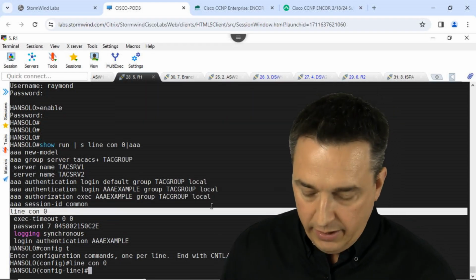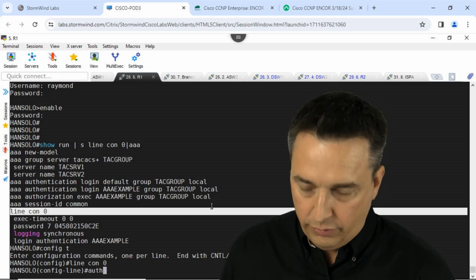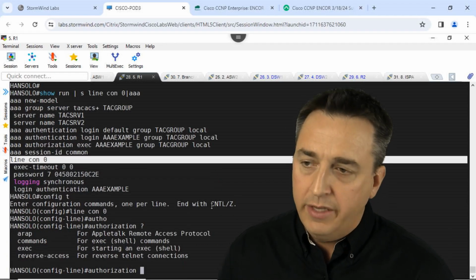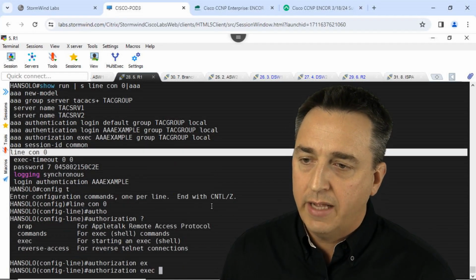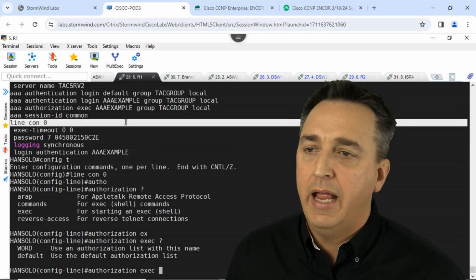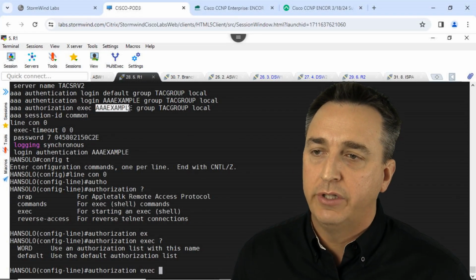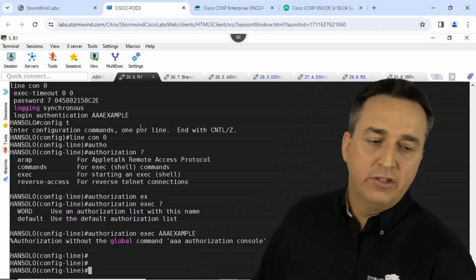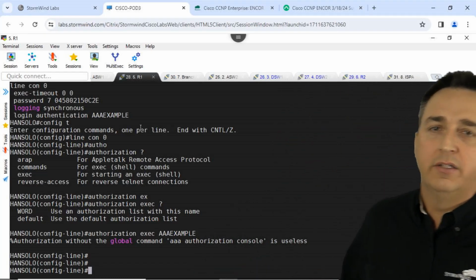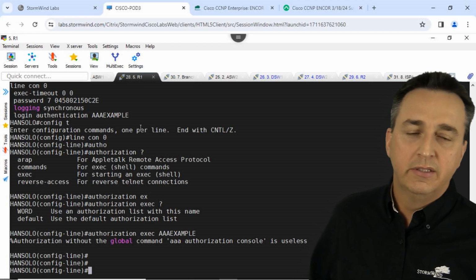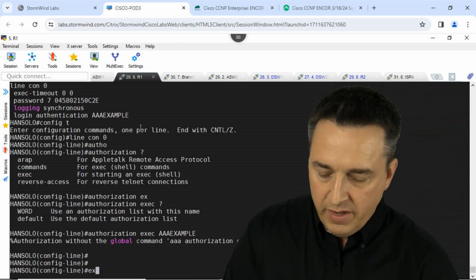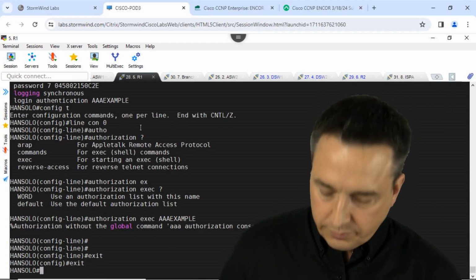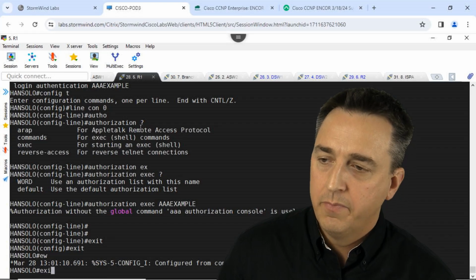So we'll type in line console 0, and the command is authorization. And then you'll see here that for exec, we will now type in the name of that method list that we actually created. So you would do that, and notice it actually gives you a warning as well, saying this is not going to do anything. This is useless. It doesn't even work as such. And so we'll exit out of here.